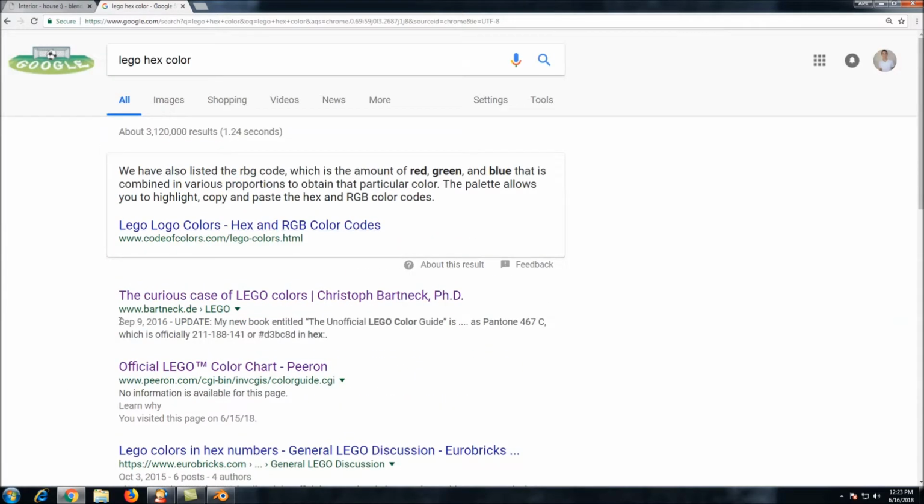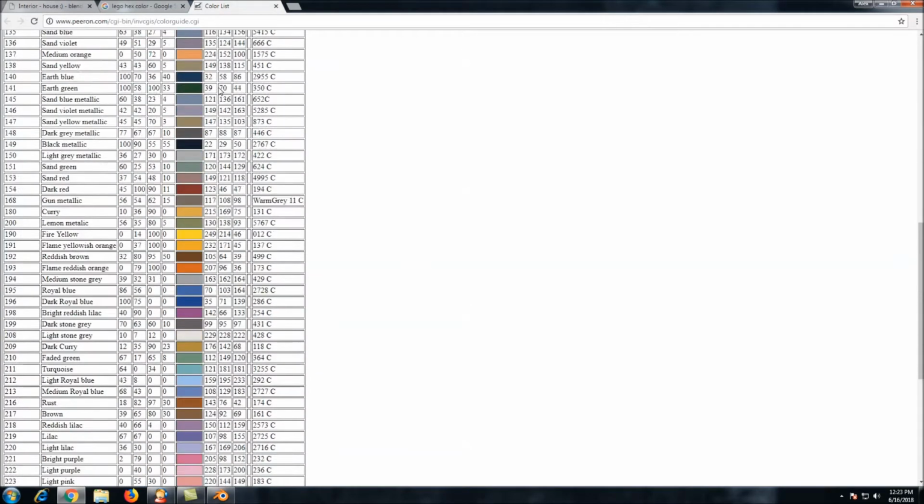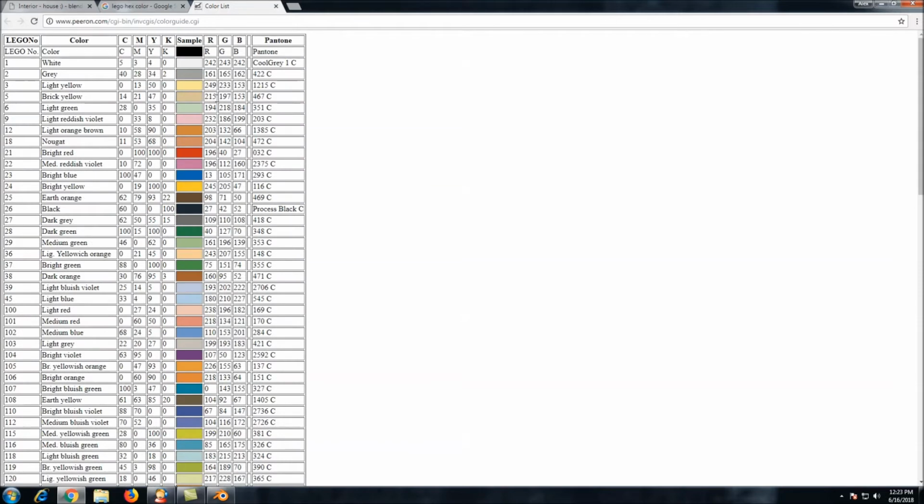Go to the website. There are many websites you could go to, but the one I'm going to is the official Lego color chart, piron.com. There's a Lego color chart right here. You can see all the colors. You've got a lot of colors to choose from, but I'm just going to go to the top and use these colors here. The easiest way to do it is to hit print screen or take a screenshot of this page.